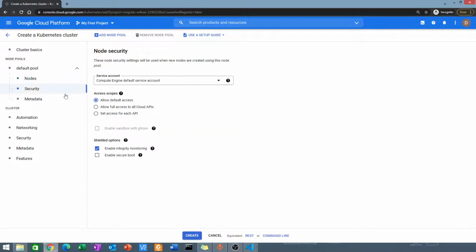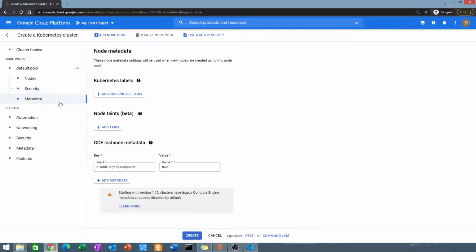Let's go to security, which is important. And this is very, very important. We have to allow full access to all cloud APIs because I want my Kubernetes cluster to talk to Google Storage and other APIs in the GCP platform. So I should allow this. So, allow full access to all cloud APIs. Metadata, we are not going to do anything here, and also in this section we are not going to do anything.